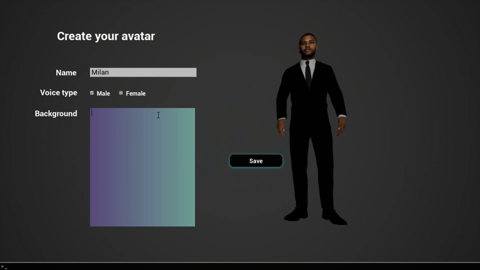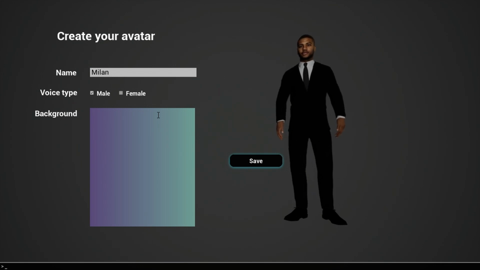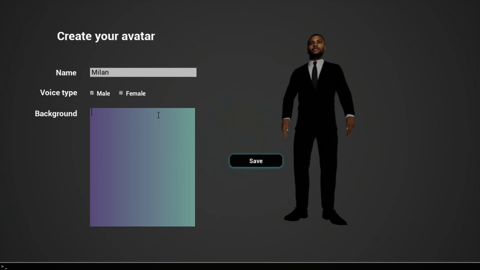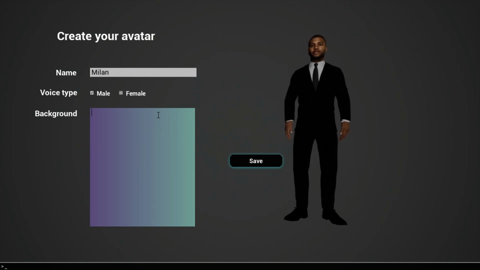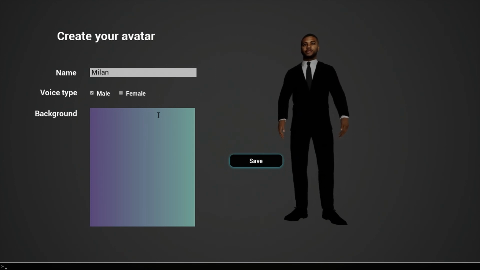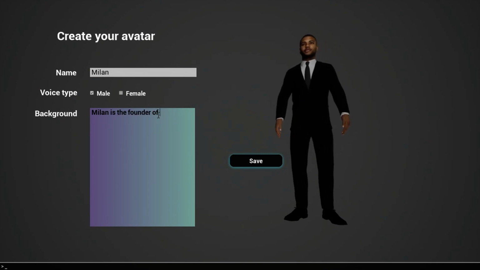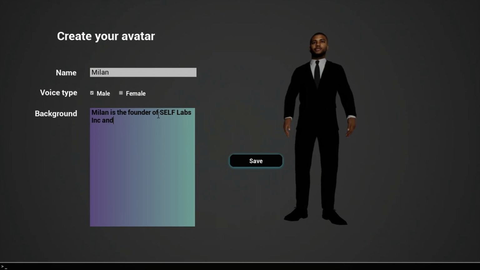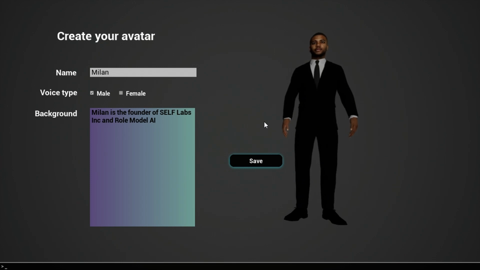Then the background is one of the most important pieces for the avatar because this is what gives the avatar its expertise of what you want it to be. If you want it to be a doctor, a lawyer, or a social media expert to help you with your content, whatever it is, you can do so by giving it the story that it is that, and then it'll believe that and also get more information to support that theory. For example, I could say Milan is the founder of Self Labs and Role Model AI. Once I'm done with that, I'll hit save.